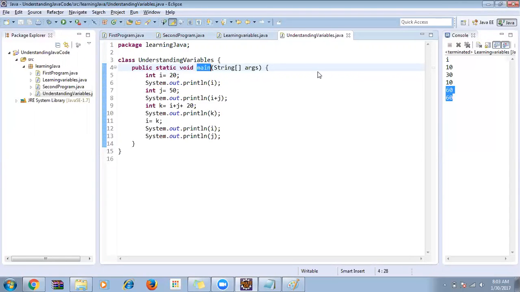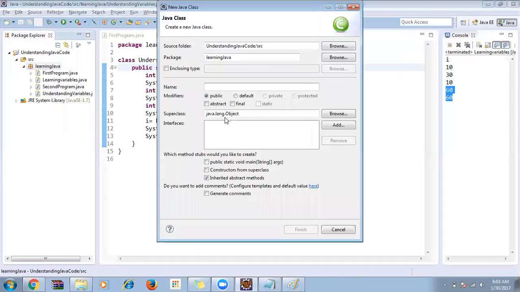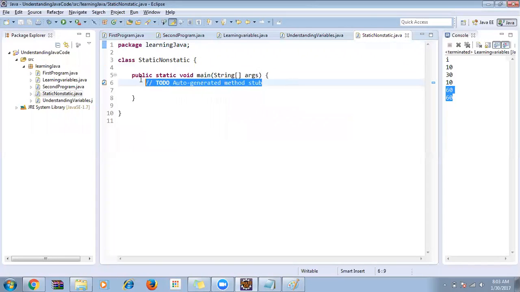Okay, cool. So now I'll just give a small introduction about what static and non-static variables are. I'll create another class, static, non-static. It is default, and now my main function. Now, what are the different types of members we have?